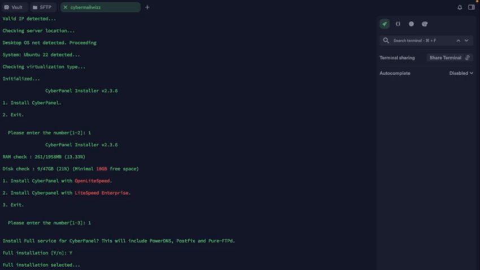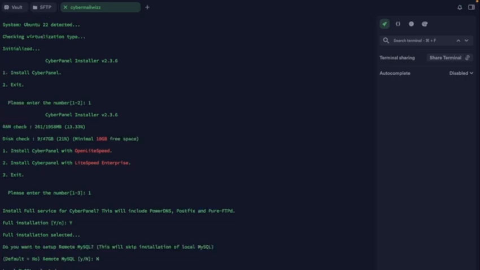And then press enter to continue with the latest version, or enter Cyberpanel specifics. All right, so if you type any of these, you're going to install one of the different versions of Cyberpanel. But once you hit enter, it's going to continue with the latest version.